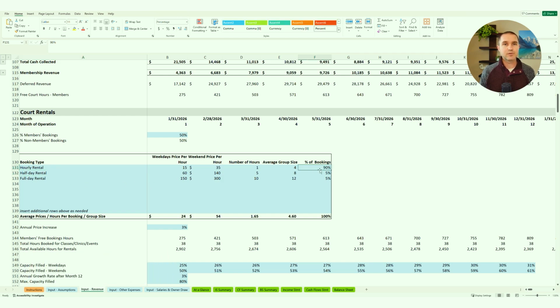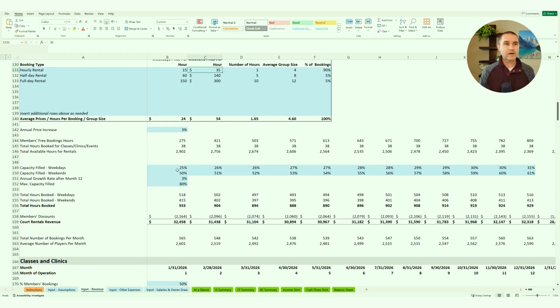We're saying 90% of the bookings are just hourly rentals with weekday price per hour of $15, weekend price per hour of $35. You can see the different rates that we have here, the number of hours that you would get with each booking and the average group size. From there, what we're going to ultimately do is say, okay, what capacity is actually going to be filled, right? Because we know we have 10 courts and we want to know what capacity is actually going to be utilized with these court rental bookings.